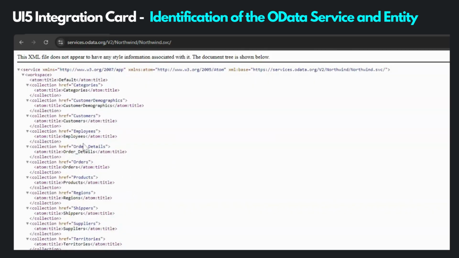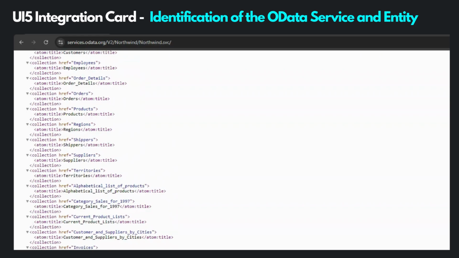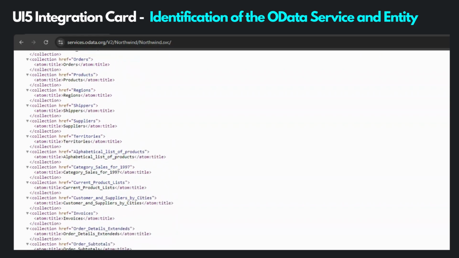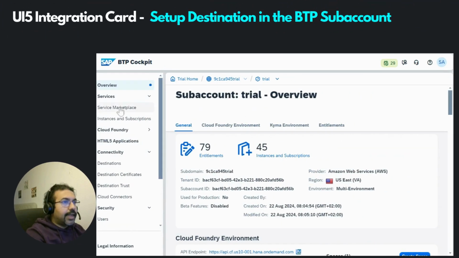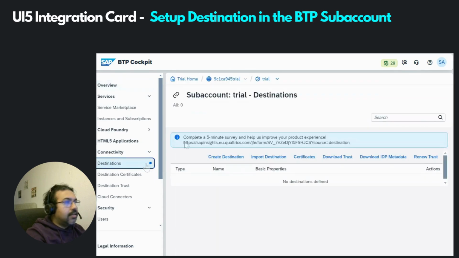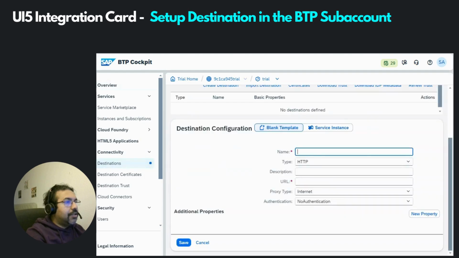And this particular OData service has an entity which is called the invoices, and our card is going to be displaying data from this particular entity. So let's first create a destination that points to this particular website. So within my BTP sub account, I go to destinations and then click on create destination.